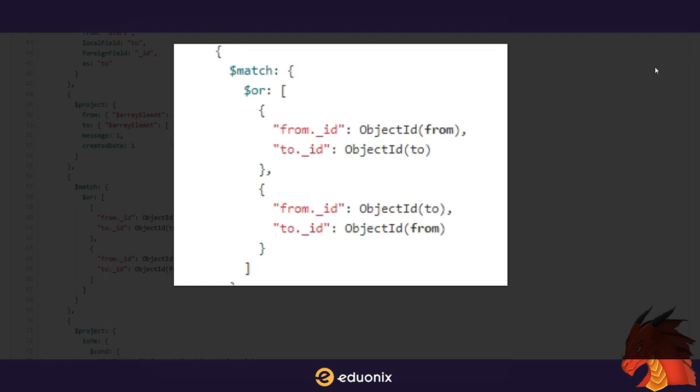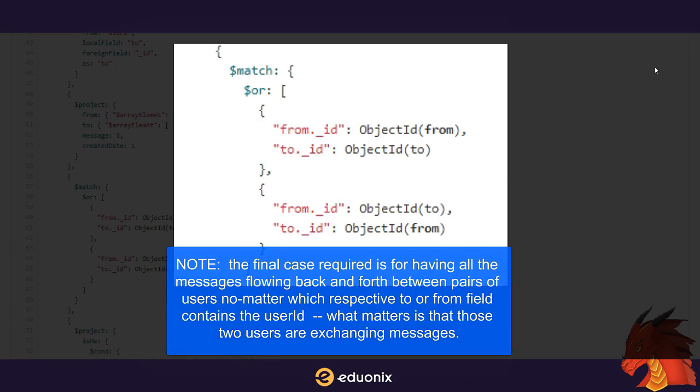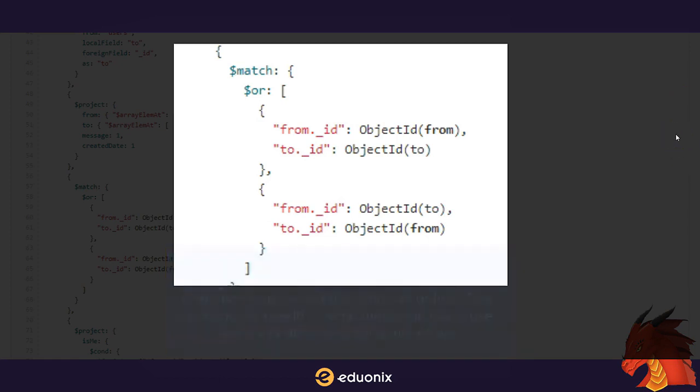Match stage is then used to pick out the users who have matching from and to fields, or else to pick out by way of the match those users who match the to field, and vice versa. Note, the final case required is for having all messages flowing back and forth between pairs of users, no matter which respective to or from field contains the user ID. What matters is that those two users are exchanging messages.